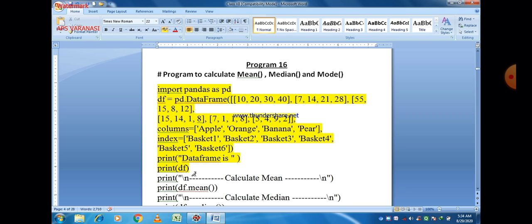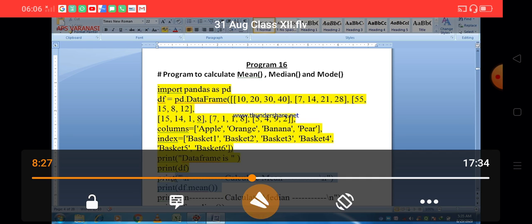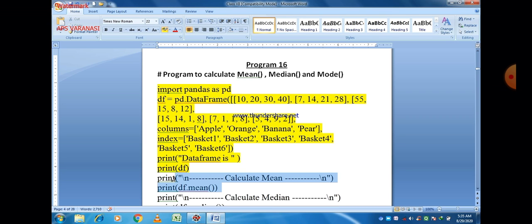So first of all, just create a data frame. To create a data frame, there is a method named DataFrame, as you know. So we write df is equal to pd.DataFrame, and then give the elements of the data frame within a list. The first row contains 10, 20, 30, 40, the second 7, 14, 21, 28, and in similar manner we get the last row, which contains 5, 4, 9 and 2, and the names of the columns are apple, orange, banana and pear.